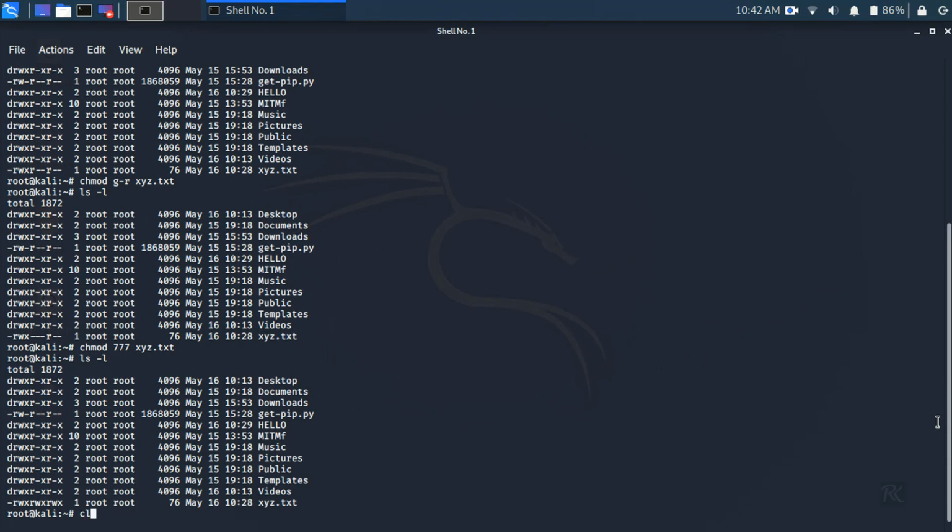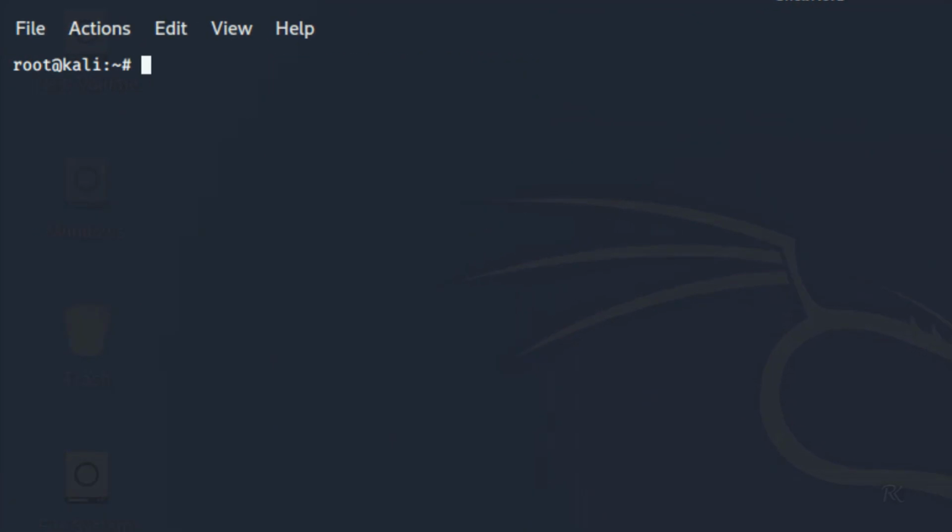So let me clear this, and now we will see pwd, that is print working directory. When you are a new user, many times you forget or it is impossible to find in which directory you are currently working. So this pwd is very useful to find out which directory you are currently working in.